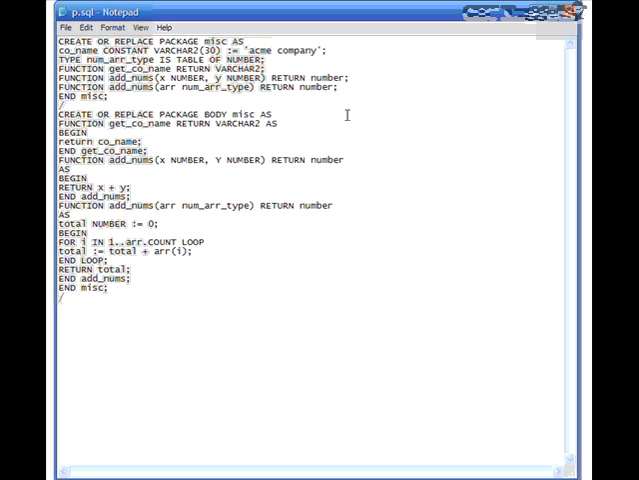Okay, so what I'm about to show you is how we can implement function and procedure overloading. Okay, now this is a concept that's actually taken from Java and C++. Overloading simply means that you've got more than one function or procedure with the same name but a different signature. For example, here I have two functions called addNums.